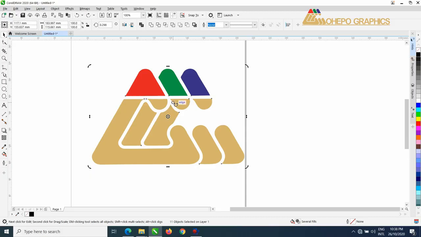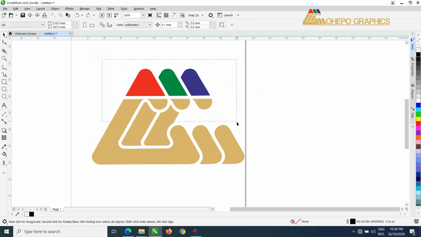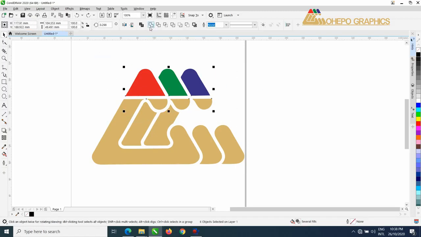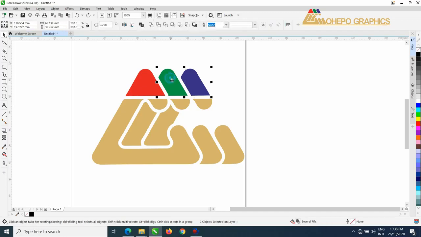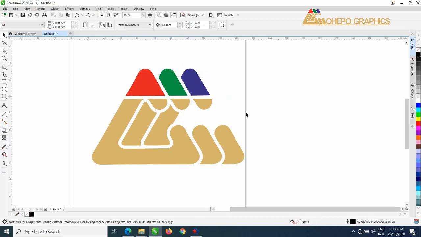Very basic tool, but very important. Just like I was telling you from the initial, this is the weld tool. With the weld tool, if I hold down my shift key and click to select individual objects, I can weld them. When I weld them, they assume the properties of the last object selected. That's why they are all red, because I selected red last. So that's basically all about the pick tool.